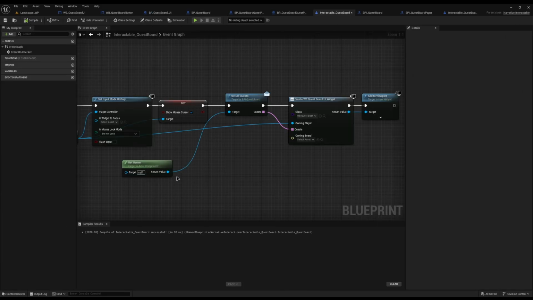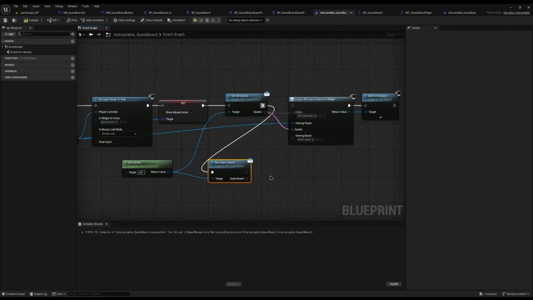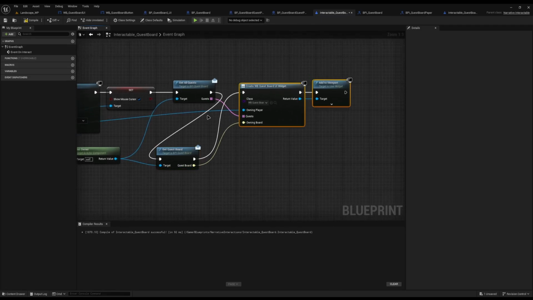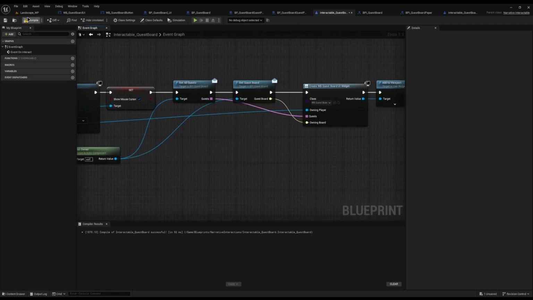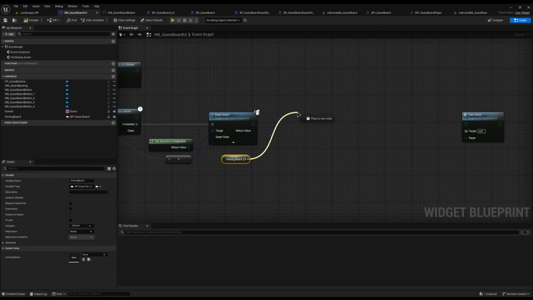And on the interactable quest board from get owner, because we know this is actually on the quest board, we can now drag off and do get quest board from our BPI quest board, not the paper. And now if we plug this in here, we can now plug this quest board into it so we can tell the UI which quest board it belongs to. And now because we can tell it which quest board it belongs to, we can come back to our UI here, drag our owning board in, and now we just need to simply find the paper which contains this quest.